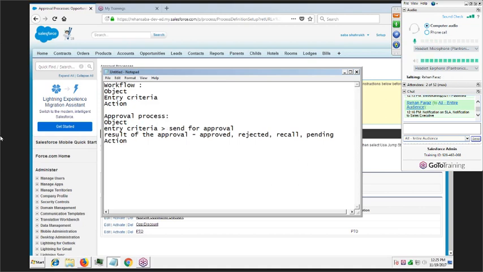Okay, so let's take a few examples for approval process. In which other scenario can an approval process come into place? Let's say there is a deal going on between two companies, between the enterprise and some other company which has some requirement, and they want a certain number of products. But they will purchase more products only if the discount percentage is, let's say, more than 20%. So if it's a $100,000 deal, then 20% of that will be how much?